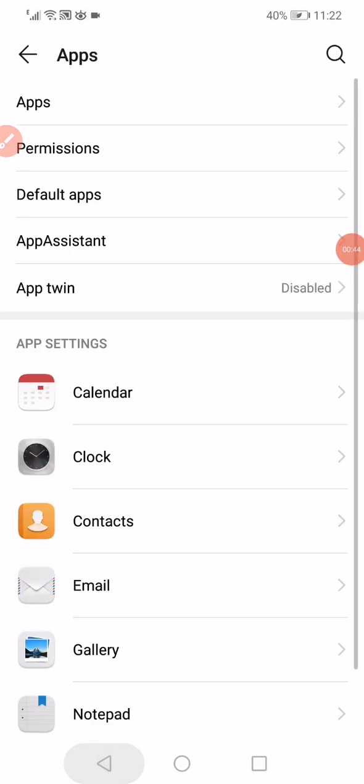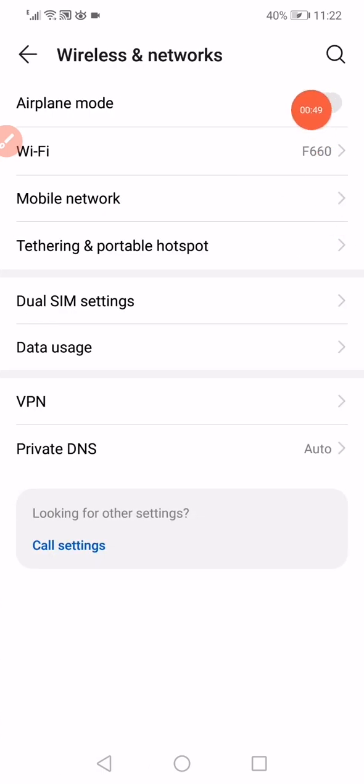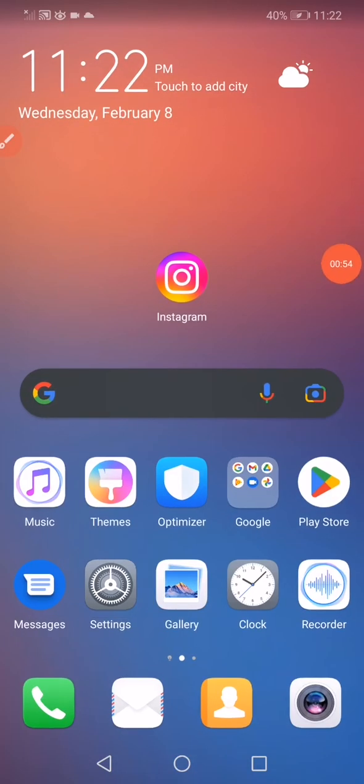After that, go back into the settings on your phone, go to the wireless and networks, enable the airplane mode and disable it. That's it.